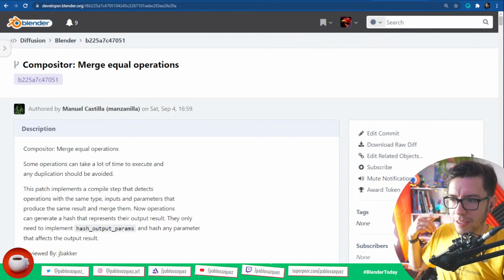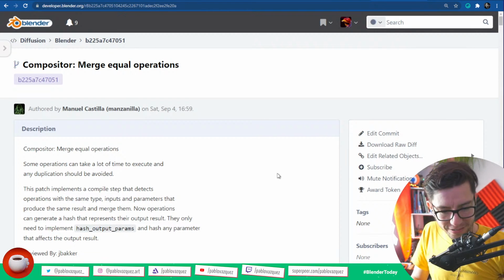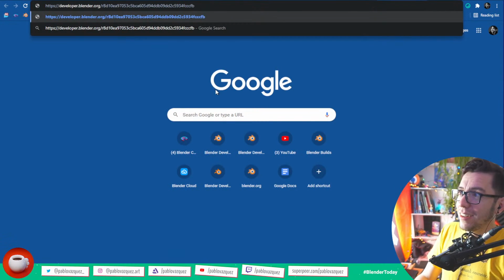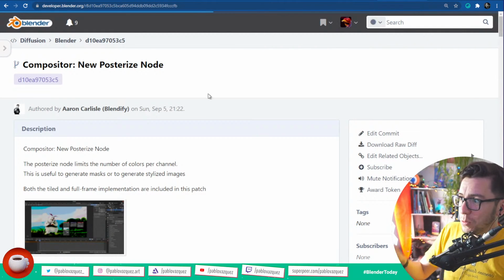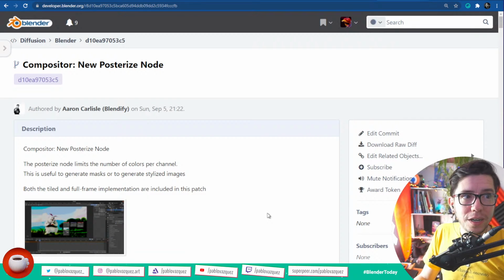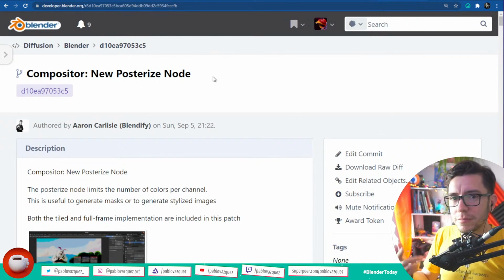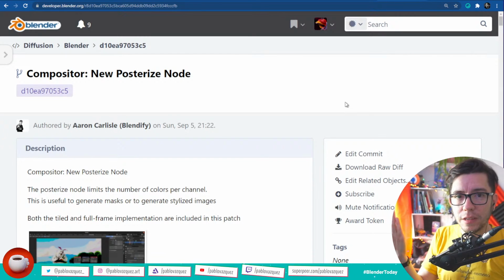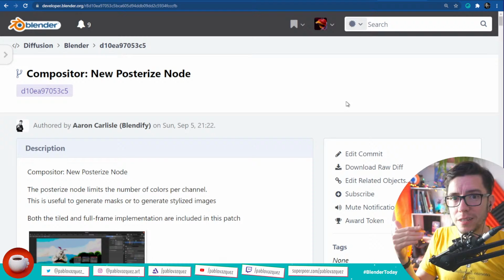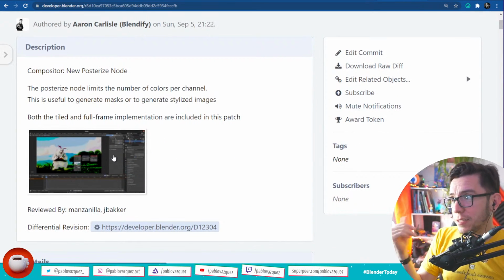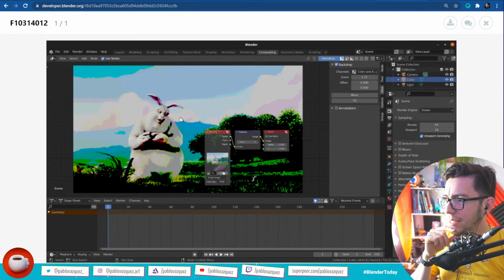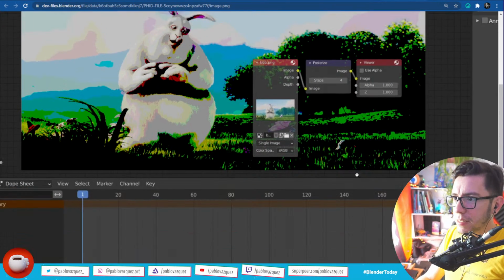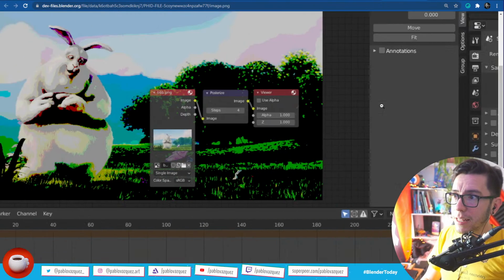And while we're talking compositor, there is a new node in town. Actually, it should be celebrated even more because the compositor doesn't see new nodes very often. This one is called the Posterize node. It's pretty common in other image manipulation applications. It basically returns the same image, but with a limited number of colors. So if you want to make masks, it's super nice. Or if you want an old school look, it's also super nice. It's pretty simple. It has a step slider, and that's it.